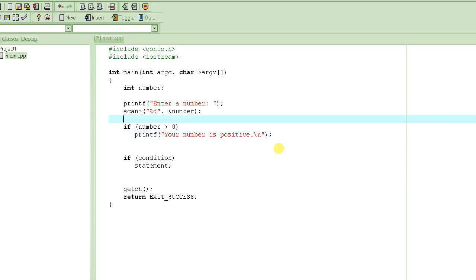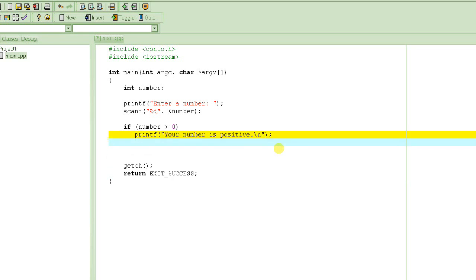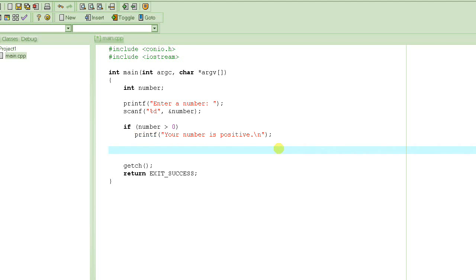Similarly, if the user enters a negative number like -10, it will evaluate the condition -10 is greater than 0, and it will be false because -10 is actually less than 0. So this statement will be skipped, which is good because we don't want to say that your number is positive when the user enters -10. So you see, this is how the if statement works, and it allows the computer to make decisions based on the condition. Based on those decisions it will either execute the statement right after the if statement, or it will not execute it.